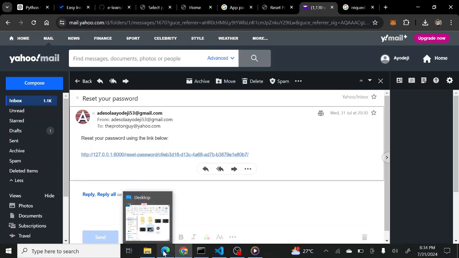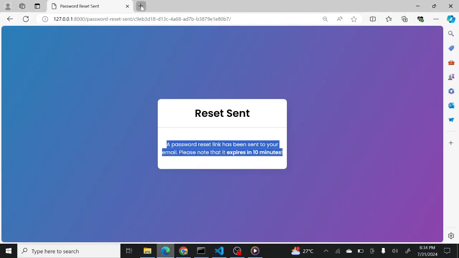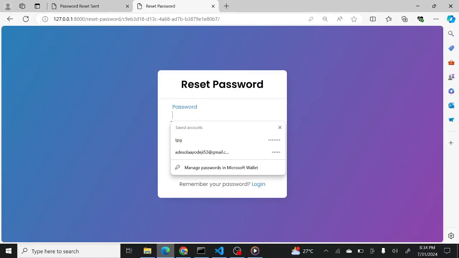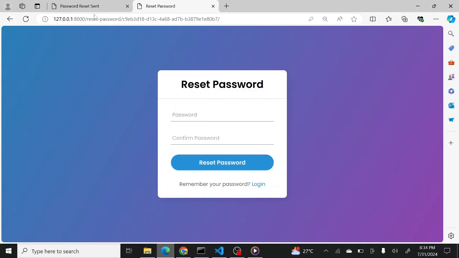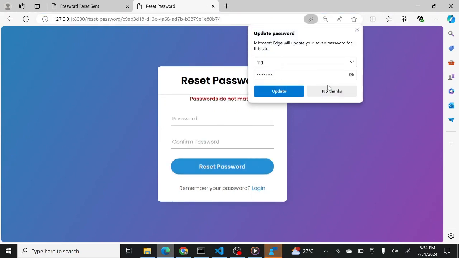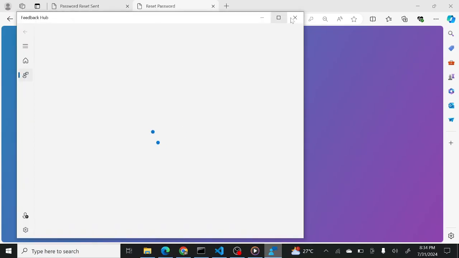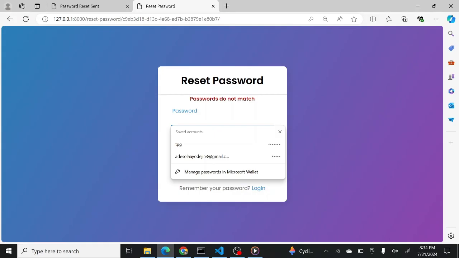After copying that link, I'll head back to my other browser, and I'm going to paste that link into the browser. So now we are being returned to this page called the reset password page. It is on this page that we can reset the password. Let's say I enter two passwords that do not match each other. I'll just press enter, and it says passwords do not match. So that helps us check if the passwords match or not.